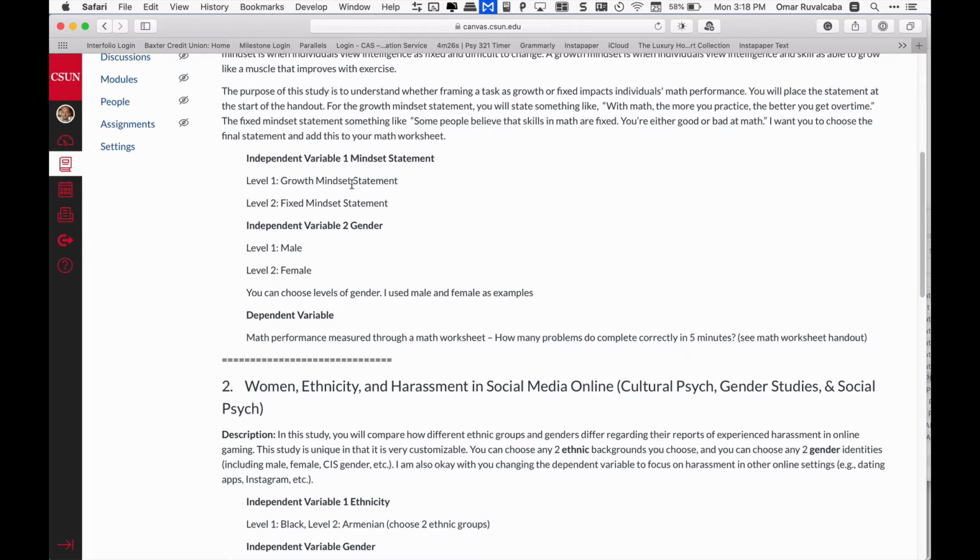So the independent variable, one of them at least, is mindset. And for this one specifically, we're going to have some participants that get a growth mindset prompt. So just to give you a short synopsis of what growth mindset is. Growth mindset is an approach to learning where individuals see learning as something they can strengthen over time, like a muscle. The more I practice, the better I get.